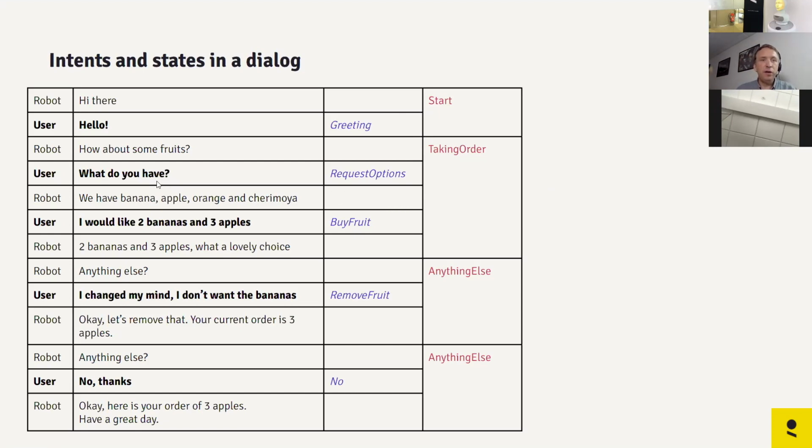So we have what do you have, which is the request options, and then I would like 2 bananas and 3 apples. That's a buy fruit intent. We then go into the anything else state, where the robot says anything else, and now the user changed his mind. I said I changed my mind. I don't want the bananas. That's a remove fruit. This intent is only relevant in the anything else state. It's not relevant in the first taking order state because you haven't ordered anything yet. And then anything else, no thanks. That's a no. And we know that, okay, we are done with the order.